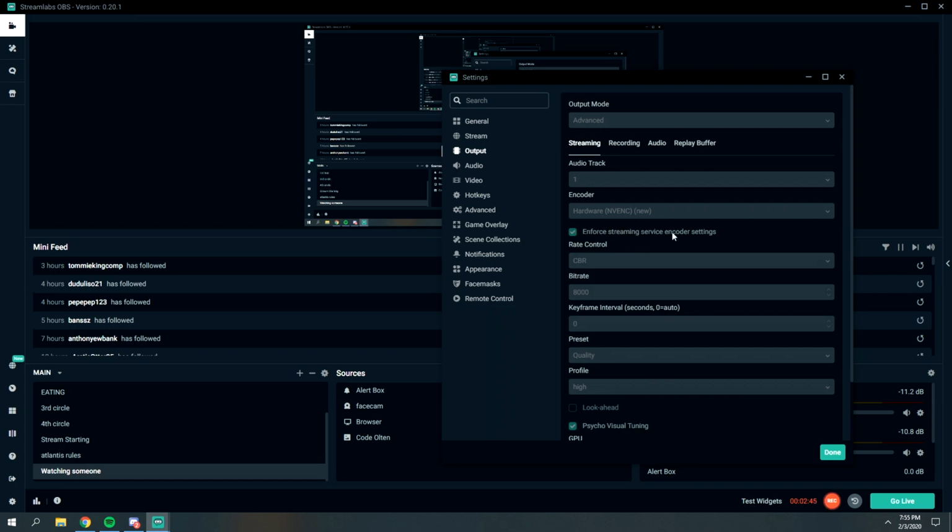Enforce streaming service encoder settings is checked. Rate control, I have CBR, constant bitrate, which basically tries to keep the bitrate as consistent as it can be. There's other options here that you guys will see, but I wouldn't really want to get into those. This is definitely going to be the best for your stream, and I would definitely recommend CBR. Again, constant bitrate. My bitrate is 8,000.